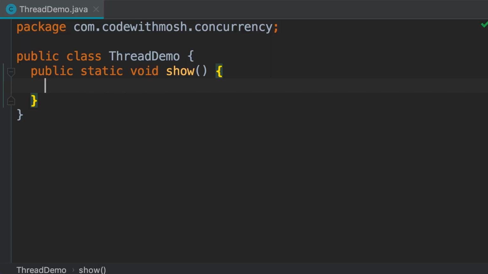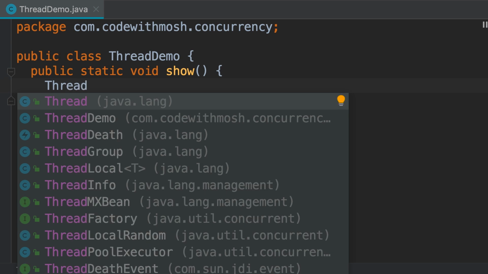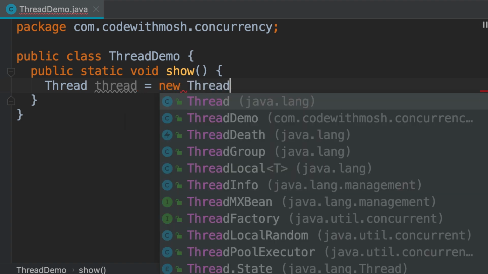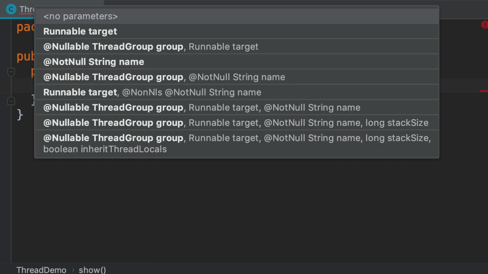To create a thread in Java, we use the Thread class that is declared in the java.lang package. So let's create a new Thread object, new Thread. Now, the constructor of this class is overloaded. The version that we use most often is the one that takes a Runnable object. That is an object that implements the Runnable interface.